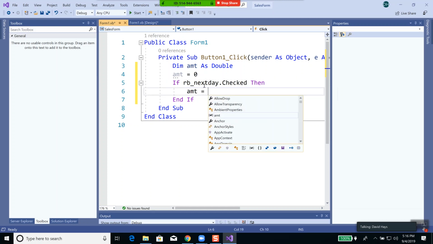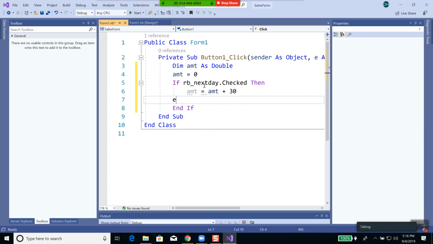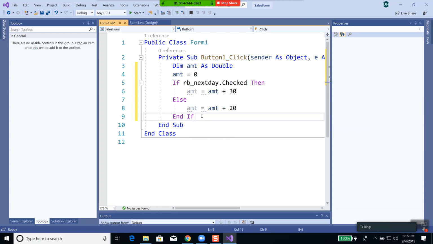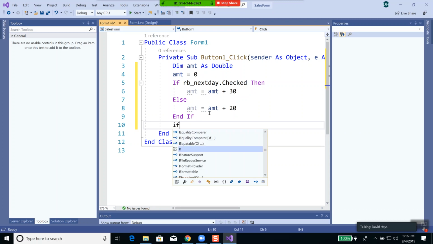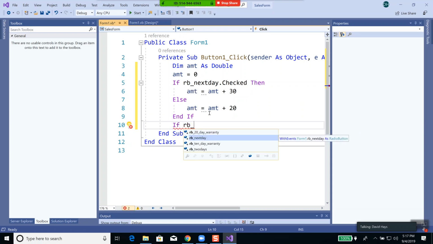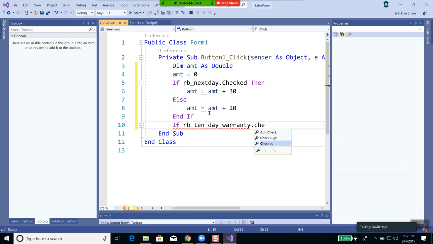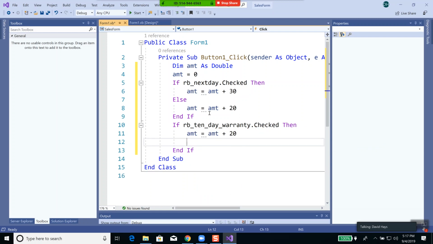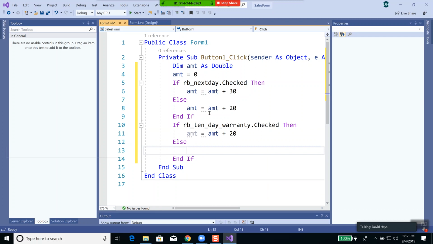So my amount, if I get it next day, I'm going to add $30 onto my amount. Well, if it's not next day, then it's the other option. So amount is going to equal amount plus 20. Now my warranty, I'm going to have an if RB underscore 10-day warranty dot checked, then amount is equal to amount plus $20. I'm adding $20 to it. Else, it's a 20-day warranty, and the amount's going to equal amount plus 40.